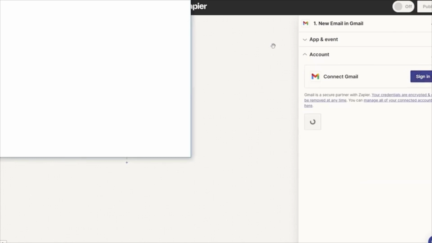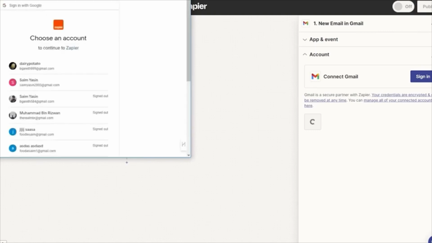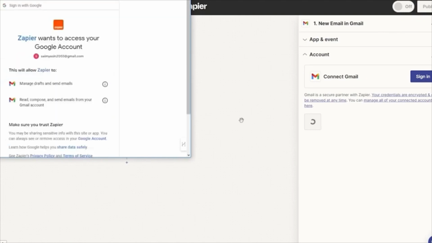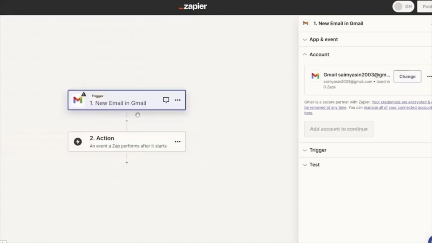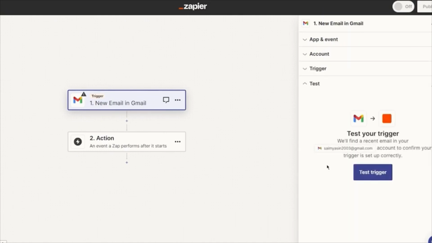Now it's going to ask me to connect the account. So I'm simply going to go ahead and sign in with the account I want to add automations and zaps to. Here it loads things in, and once it loads things in, I'm going to go ahead and choose this account for myself. Once you choose this account, you're going to come down here and click on allow, and it's going to basically connect all the things for you. So now you're going to click on continue. You've added your trigger. Then it also asks you to add a test, to test an actual trigger for yourself.